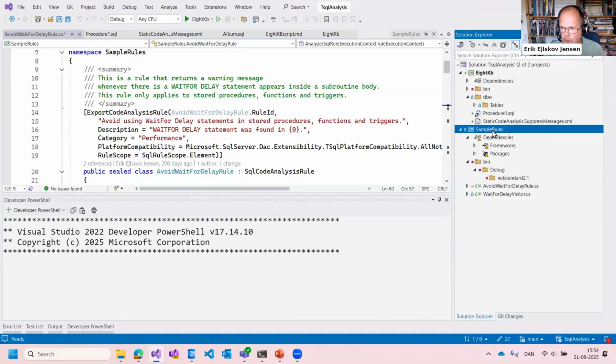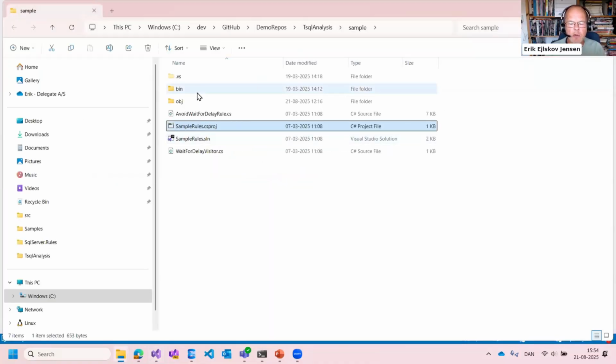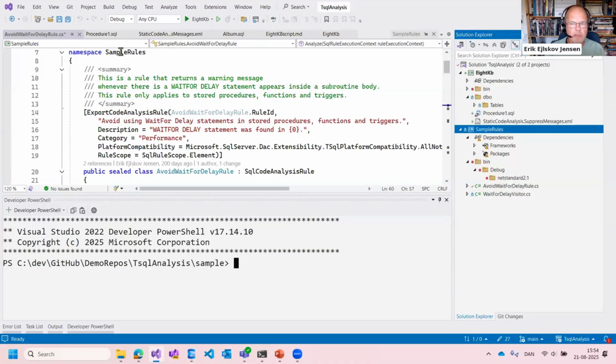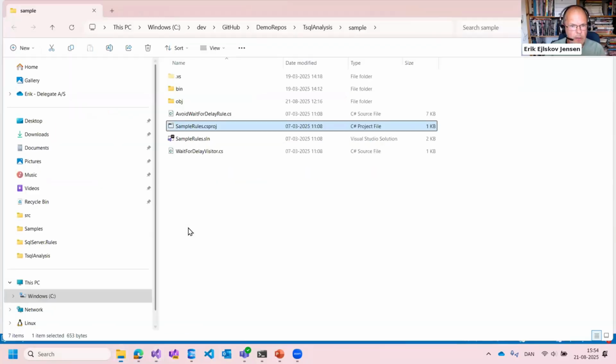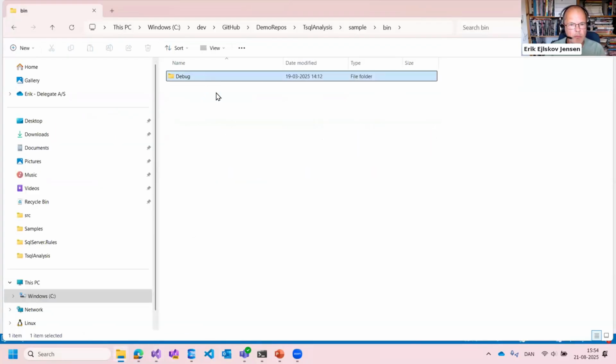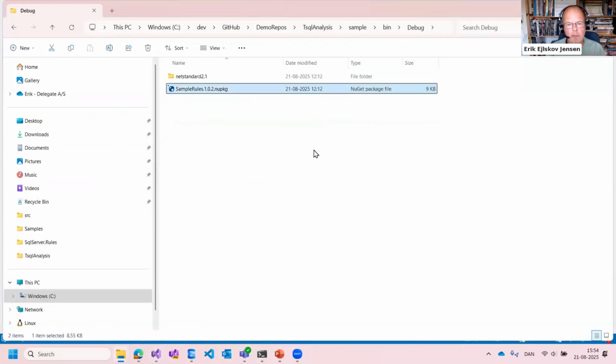No, I'm just going to open it in File Explorer actually. So let's have a look. What I've done now, based on this project file here, is I have said generate package on build true. So when I build this, it will create a NuGet package, which is this one. And that NuGet package, I can then put in a private or public NuGet feed.